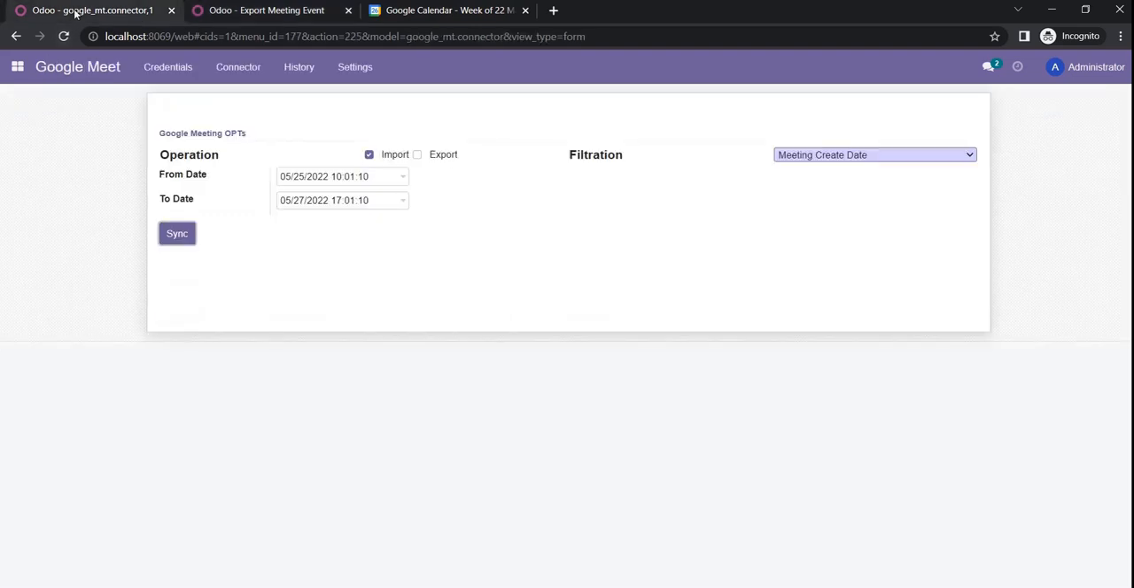So these are the features that we have integrated into the Odoo Google Meet connector with respect to meetings and events. If you have any other requirements, you can ask the support department and we will try to implement them as soon as possible.